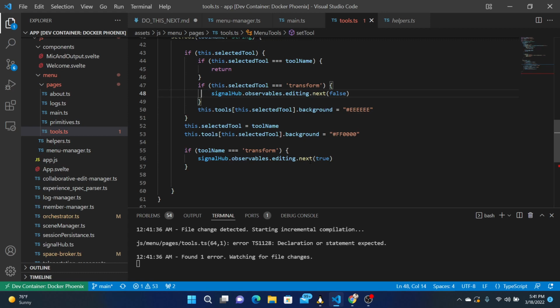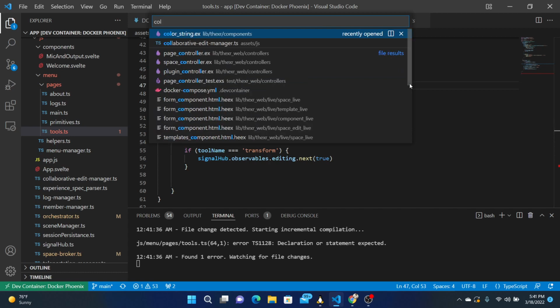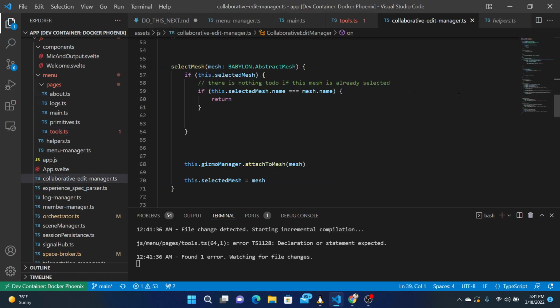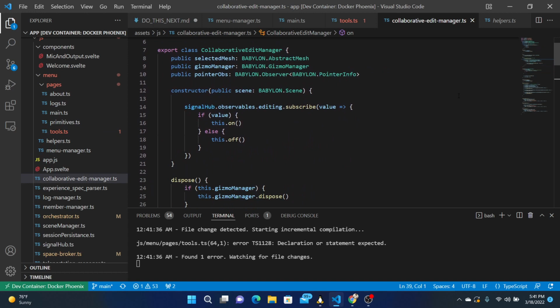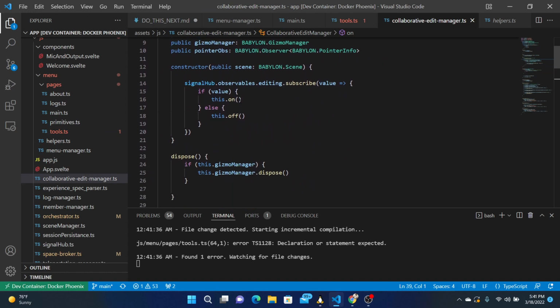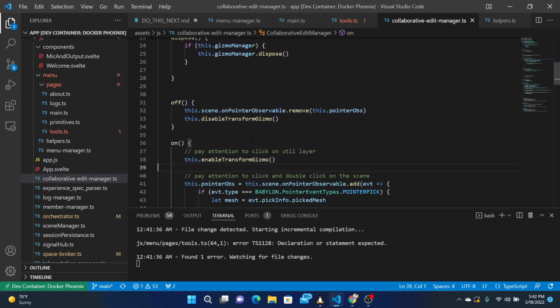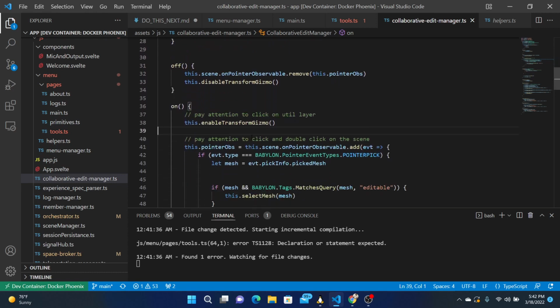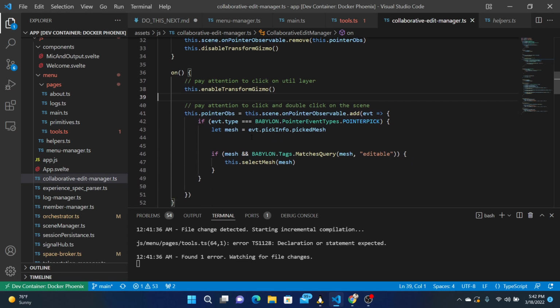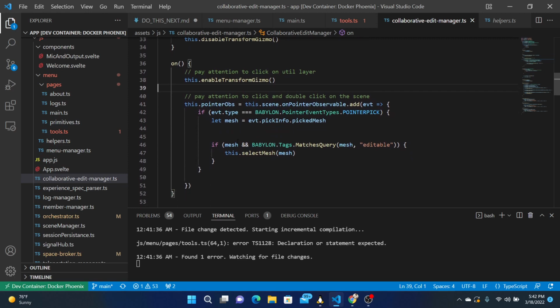Setting this to true and false should toggle the gizmo, because we have the collaborative editing manager here listening for a true/false value, which will toggle this gizmo on and off, and listens for the pointer pick.